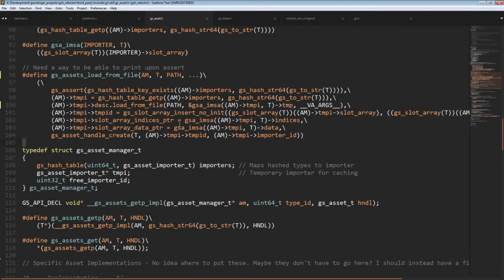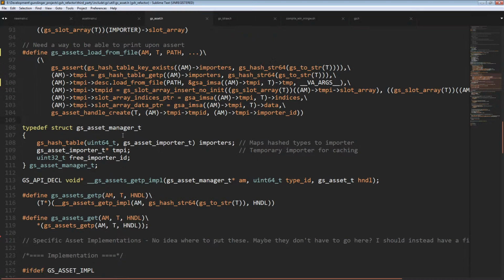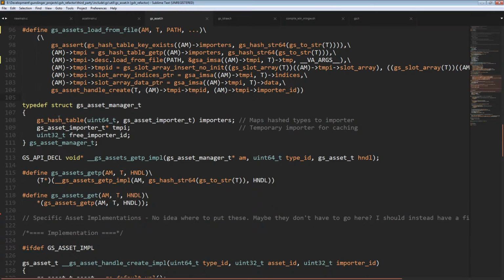All right, so basically what this does is it'll call your load from file function, pass in all the arguments that it needs for that, and then it pushes it back into the slot array, grabs the ID for that, and then creates a handle. And then it returns that asset handle back to you. Here's the asset manager. It's just a hash table of importers. And again, we have this temp importer that I use for this macro. And then here's that free importer ID that gets incremented every time you register an importer.